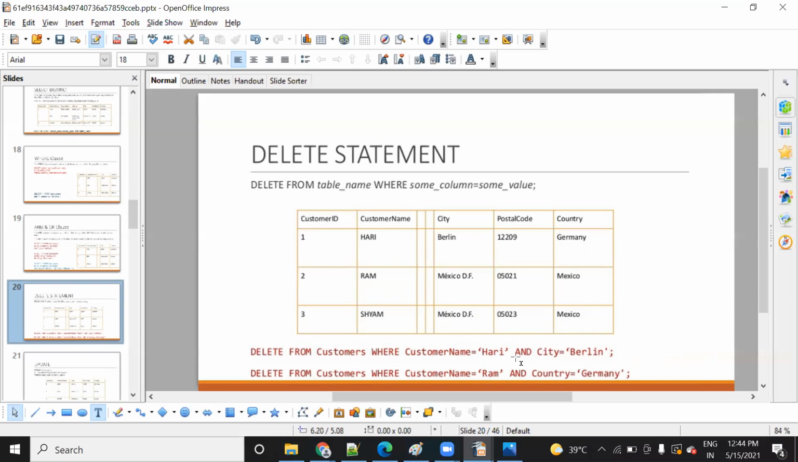Here you can see the AND operator is there. It means that only if both conditions are satisfied will you delete. Where customer name is Hari and city is equal to Berlin, if both conditions are present in a row, then only you will delete the data. If I use OR instead of AND, then it means that if either condition is satisfied, it will be executed.